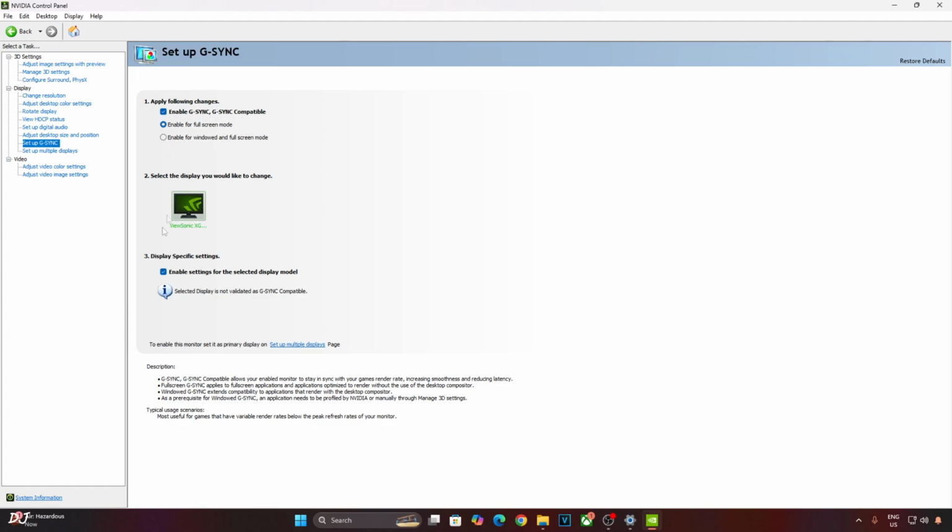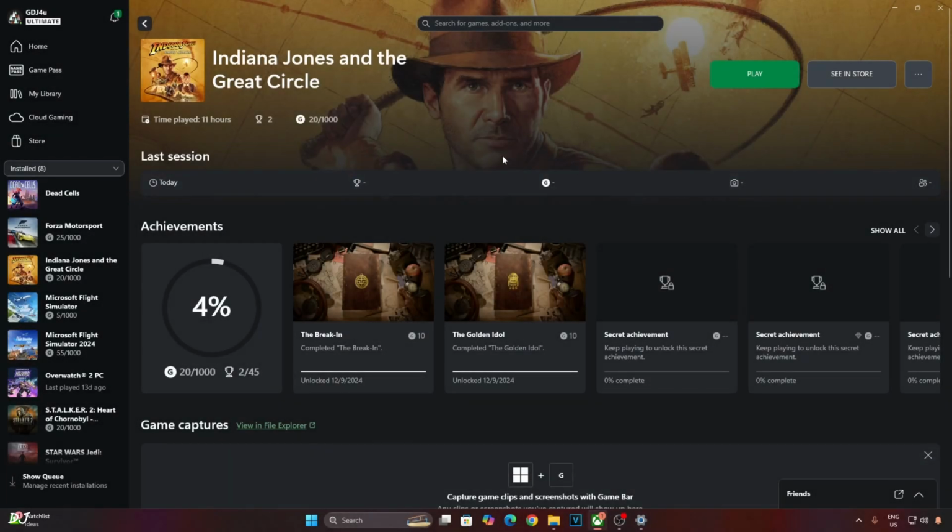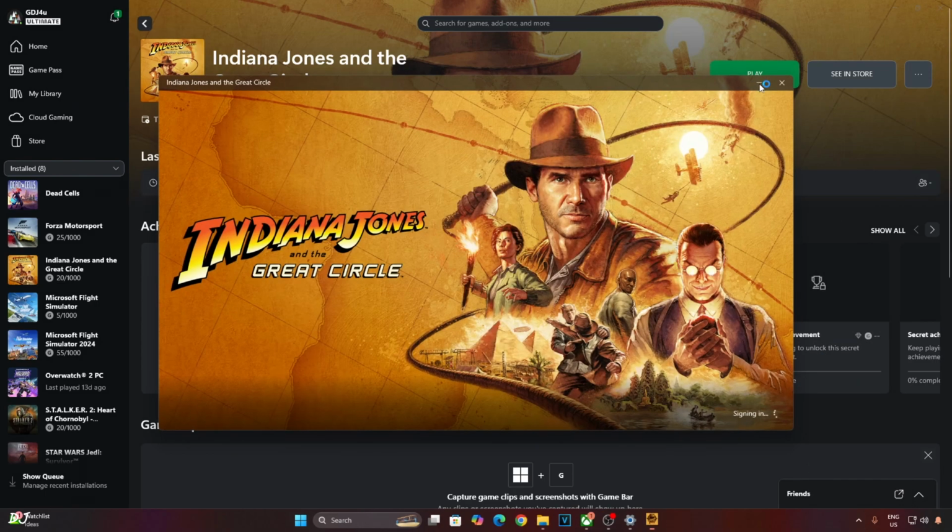Enable for full screen mode. Enable settings for the selected display model. Click on apply. We're ready to run the game. With the mod enabled, the Afterburner overlay is going to flicker, so I'll be using Nvidia's overlay. Just close Afterburner. Press Alt plus R keys.